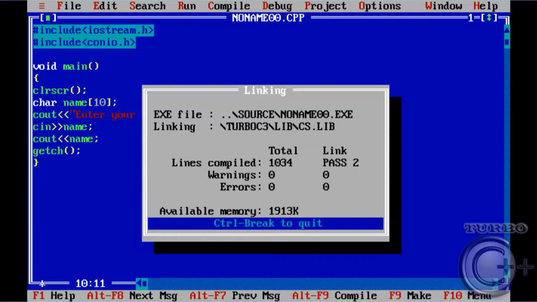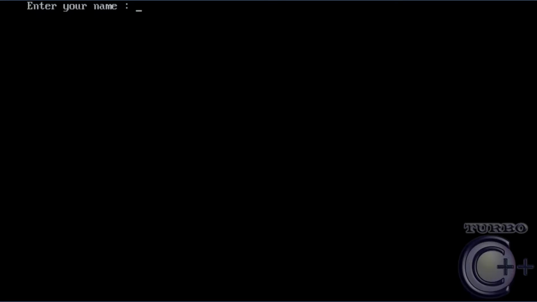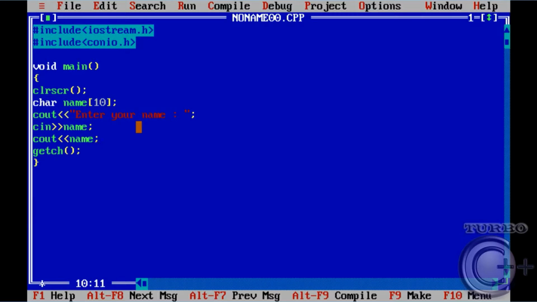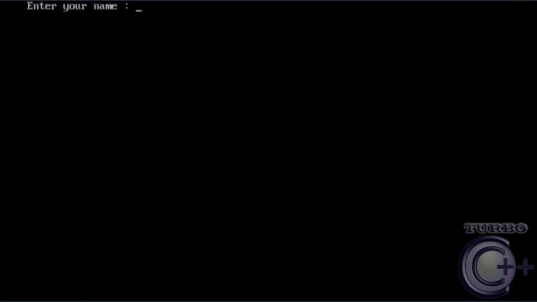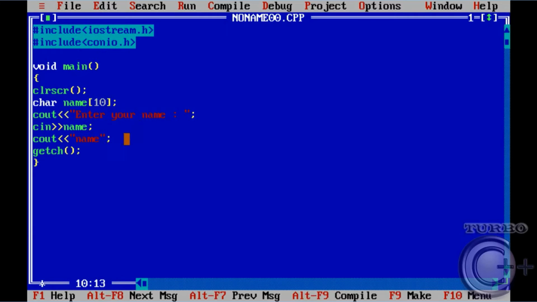Let's run it now. If I enter Ayush, it's going to display Ayush here. But if I use double inverted commas here, it doesn't matter what I input, it's going to show us name. That's the difference between using double inverted commas and not using them. So what we are displaying here is a variable name.